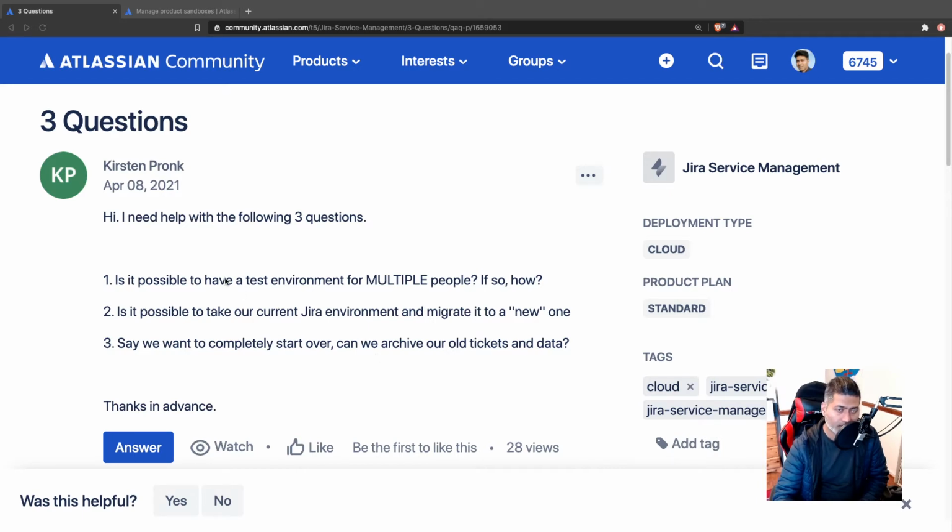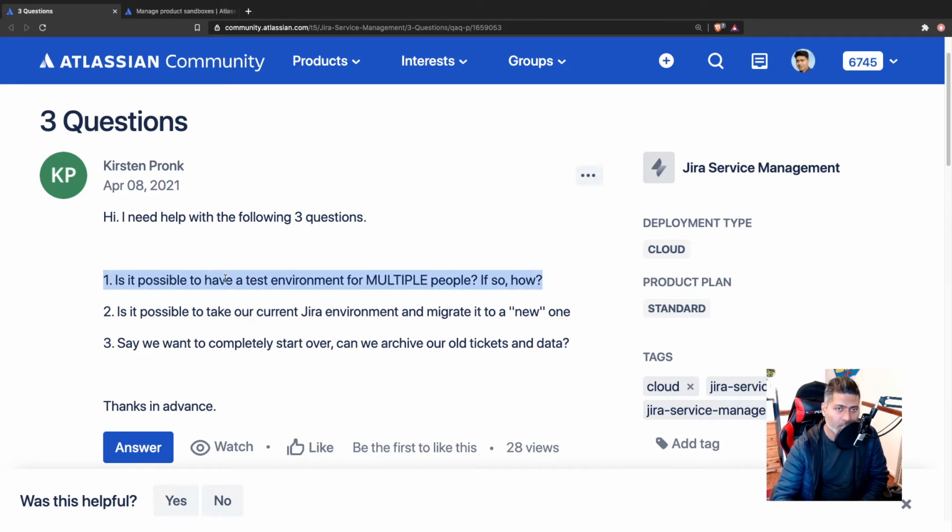Now, if you talk about test environments, you can definitely create free Jira Cloud instances, and you can do whatever you want with it. I have a couple of them: one for demonstration, one for development, and a third one which I use for my service desk.